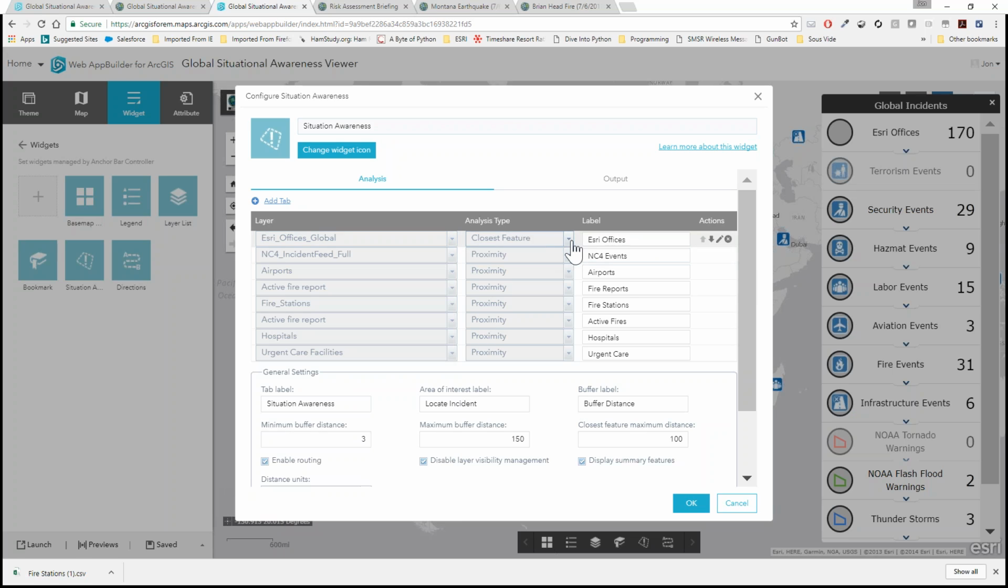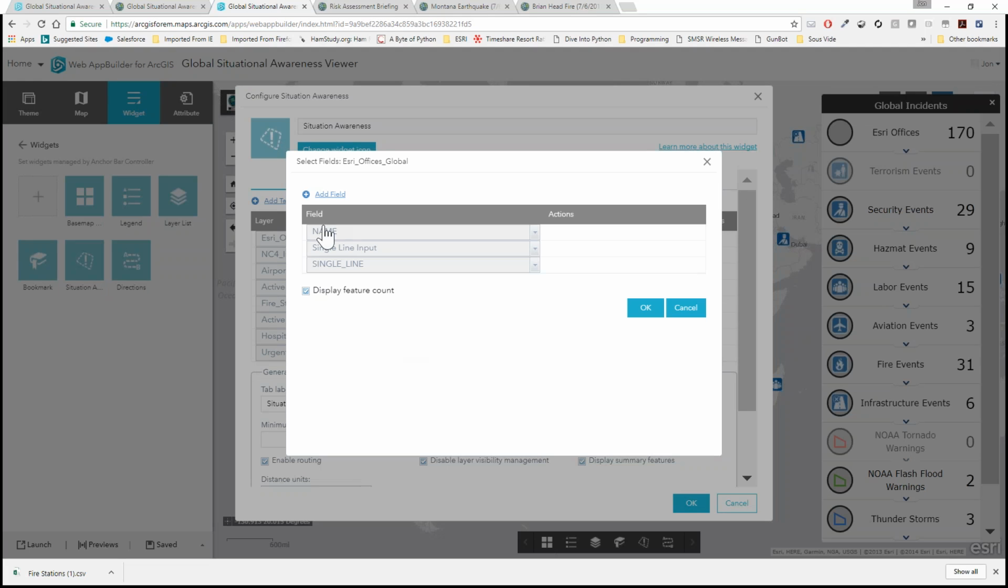And what I want to understand is, if an event is happening, what is the closest Esri office that could be impacted? So under the analysis type, I've got some options. I can just find the closest. I can list them by proximity. I can even have a summary. So if there's lots of information, you might want summary or grouped counts. I can configure the fields that I want to display in the widget when I actually click on that point. And the display feature count adds the count to the tab, which is another option.